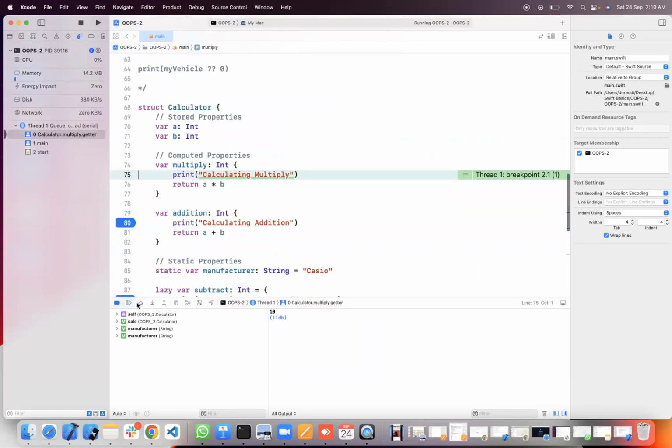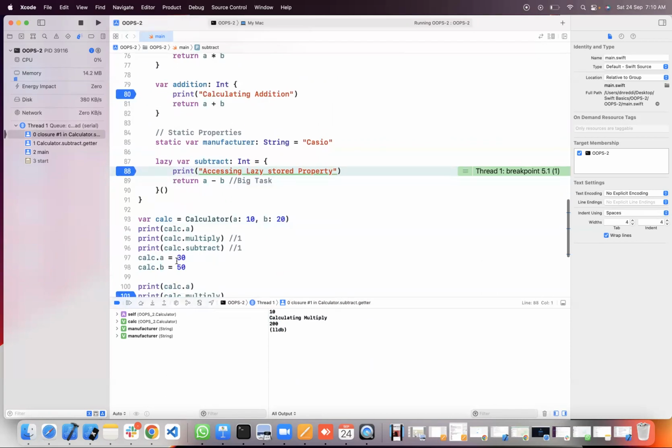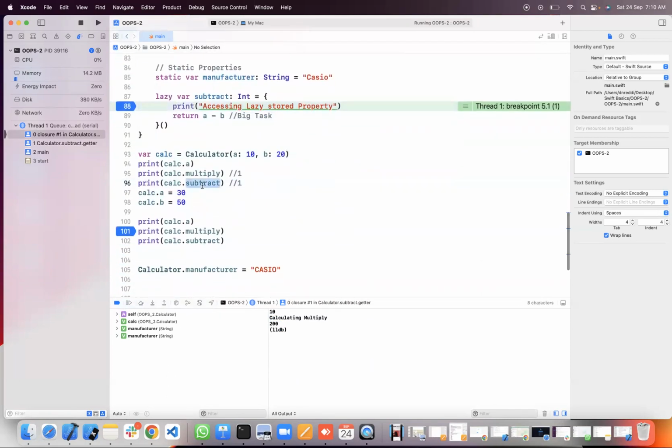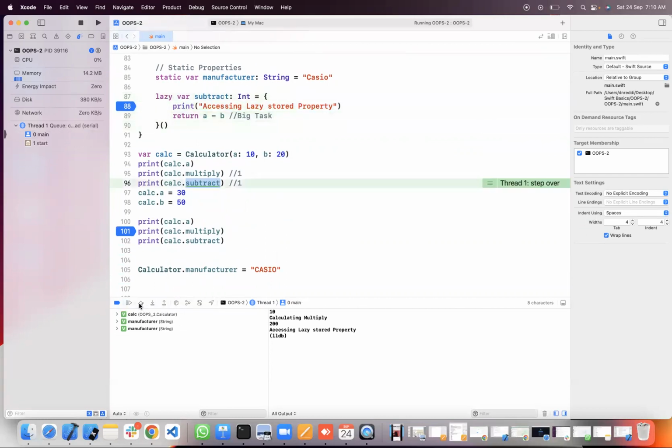Even I'm removing this lazy stored property. We're calling here subtraction. Okay, it is calculated. That is 10 minus 20, which is minus 10, and changing the values to 30, 50. When you subtract, we are supposed to get 30 minus 50, which is minus 20, and calculating 30 is a value.